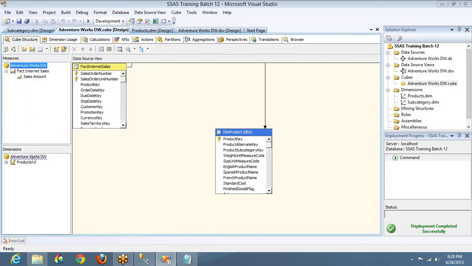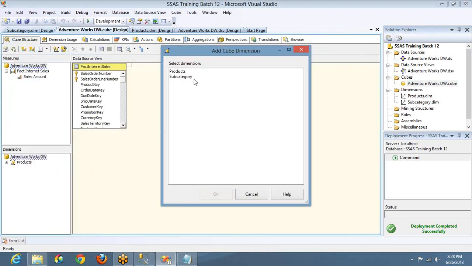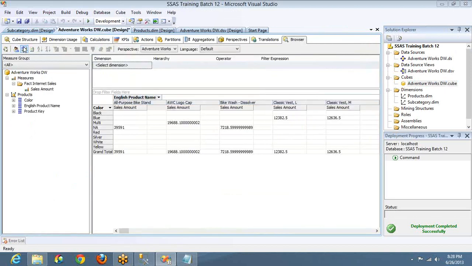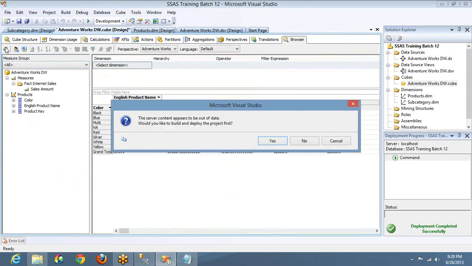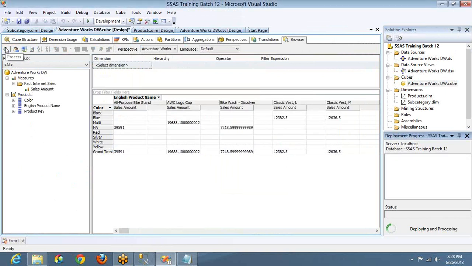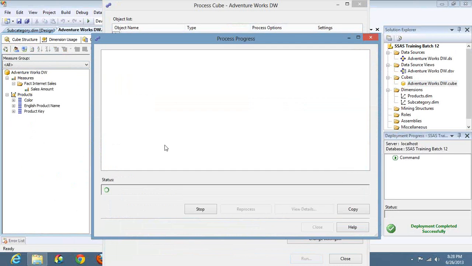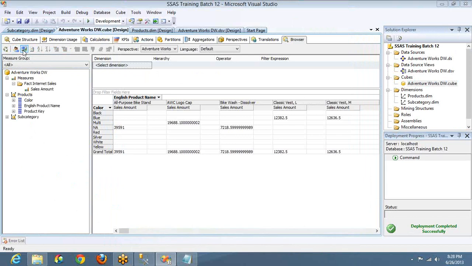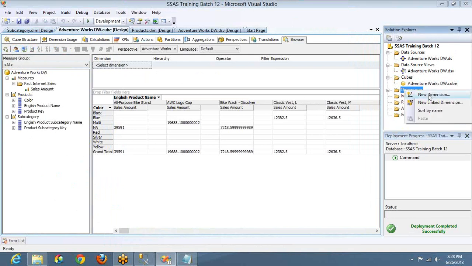A dimension is created, but that will not be available in the cube browser here until you add it to the dimension section of the cube. So if I add it here, now if I process it, I'll get that dimension into my cube. Sorry, let me process it. And if I reconnect it now, once the process is successful, you can see subcategory is added, right?